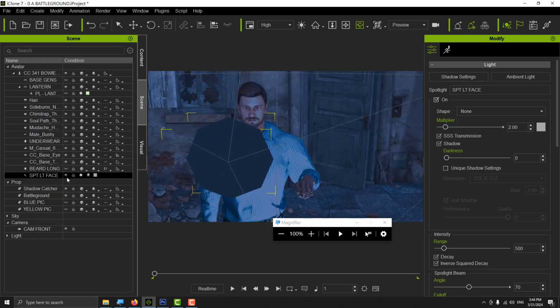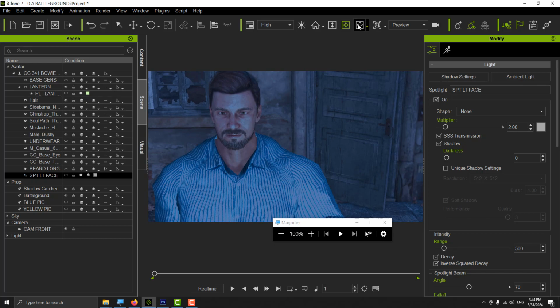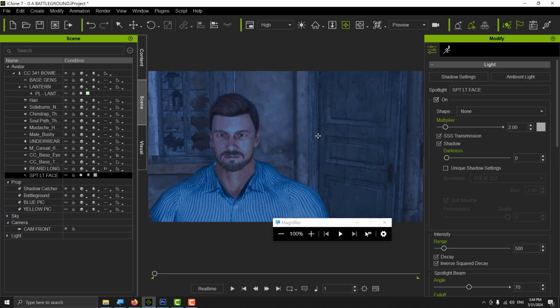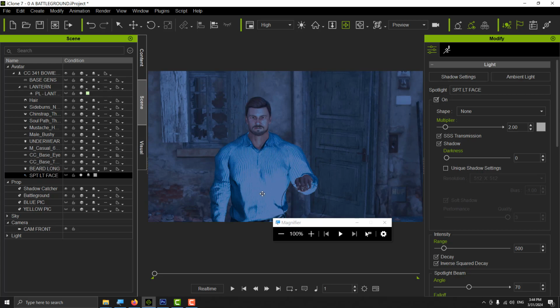I'm going to hide the spotlight right now, and as we can see, it looks a little bit better because the light that's coming from the lantern is coming from the bottom. We have the spotlight that's attached to the head of the avatar, so whenever the face is moving, the light is going to move with it. However, we can attach the light to the bone root of the avatar, which would be the best way to go, because if the avatar moves around, it's going to be pointing at the entire avatar instead of just the face, and it's going to move with the avatar.